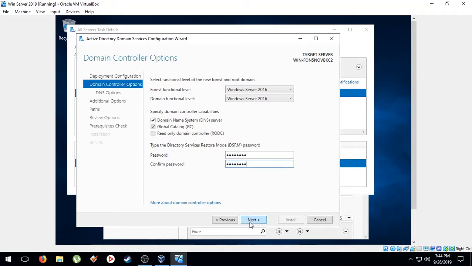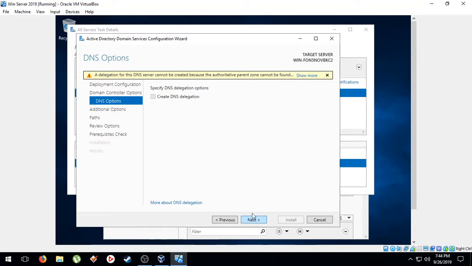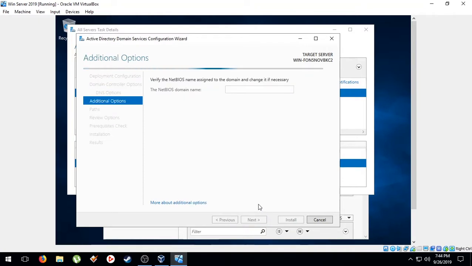And I'm going to press next. Now they're going to specify a DNS delegation for this. We're not going to create one, so we're just going to skip that. Press next. So right now it's just verifying the NetBIOS name. Let's just give it a second. So this will be the domain name. So we're going to press next.